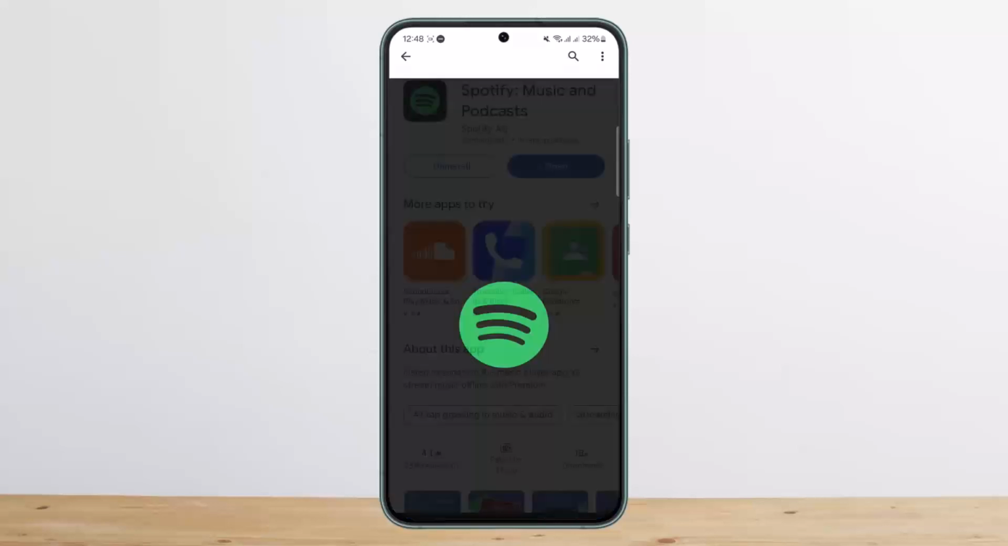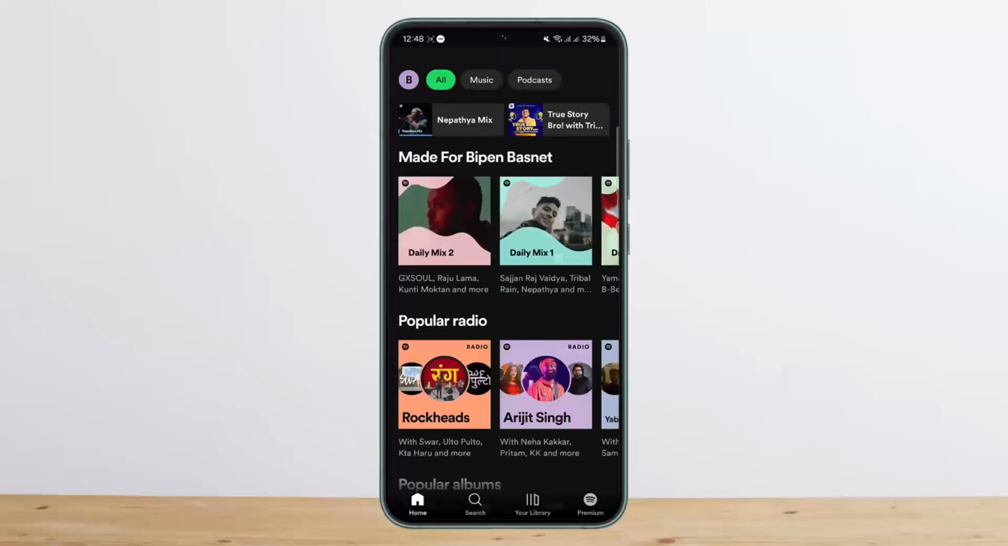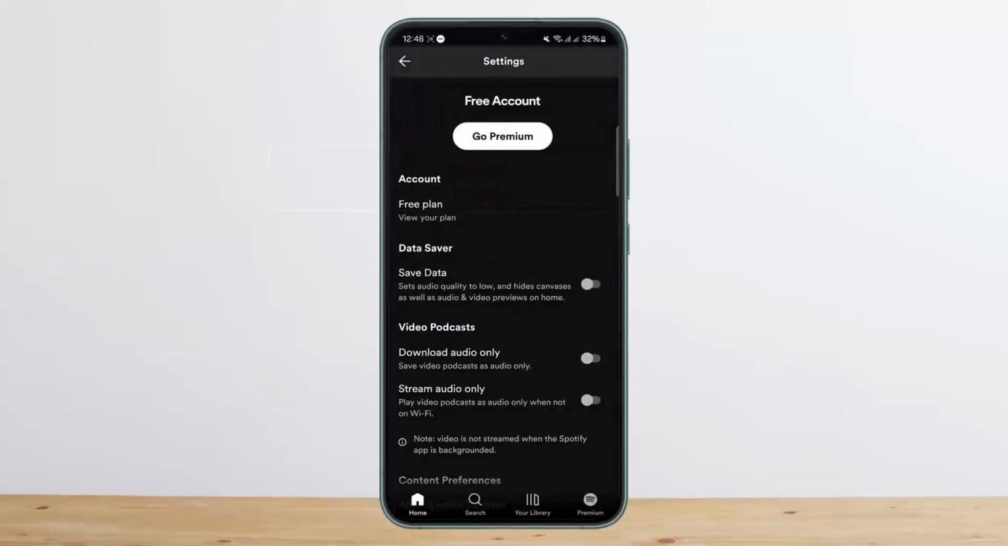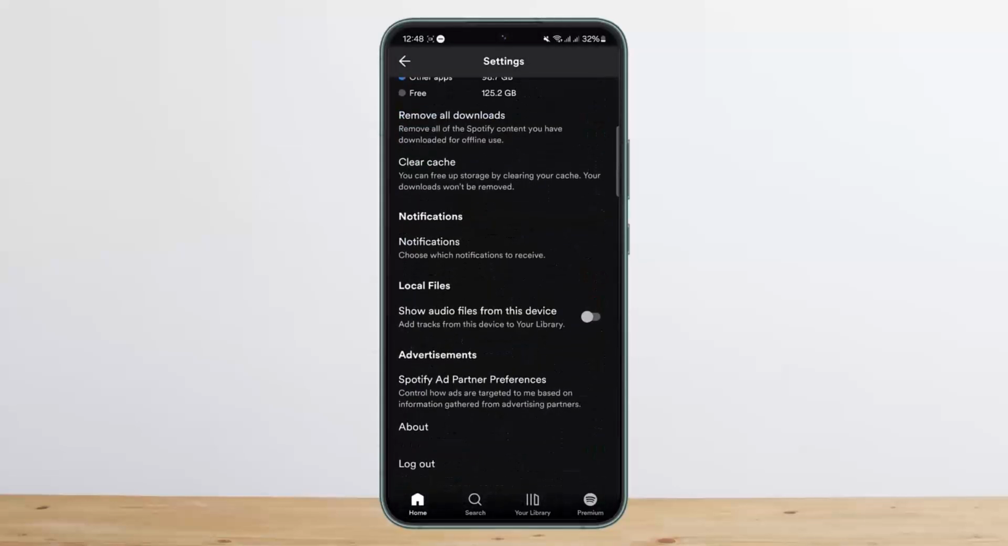Simply open up your Spotify, either the application or if you're on your PC, and head into your profile. In this case, at the top left corner you can see the B there, that's the profile icon, my profile. Under it, tap on settings and privacy. Under settings and privacy, scroll all the way down to the bottom of the screen and you'll get the logout option. Simply tap on logout, log out of your account, and then log in back again.